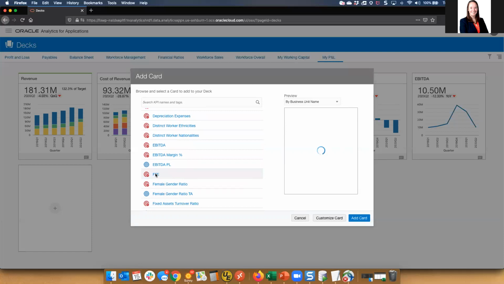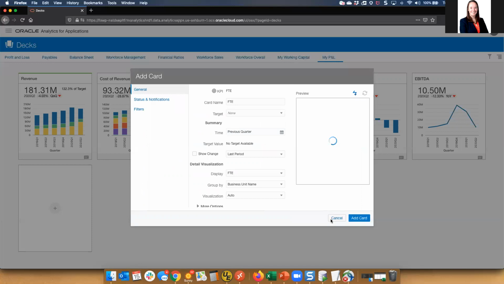Maybe FTEs. I'll find one eventually. There we go. All right, so now we have the preview of what our data is going to look like. So I could add it as is if I wanted to, or I could go and customize the card to see what I want it to look like. And like I said, this is meant for the end user. If you can pick from a drop-down list, if you can drag and drop, you've got this nailed.